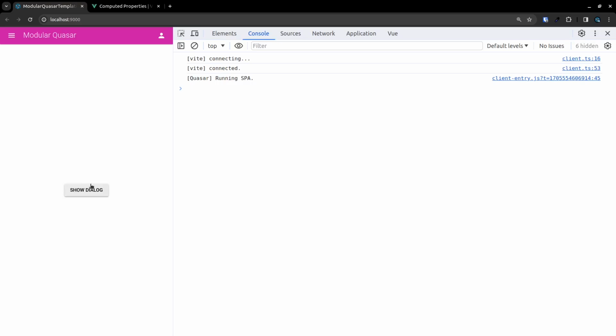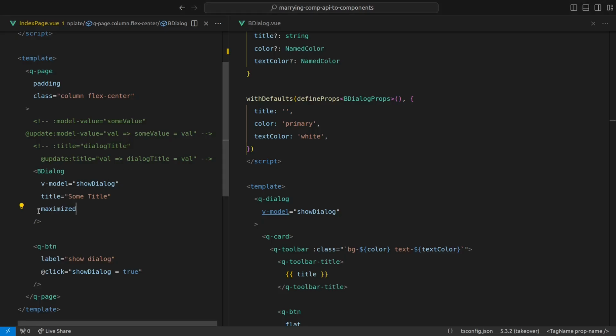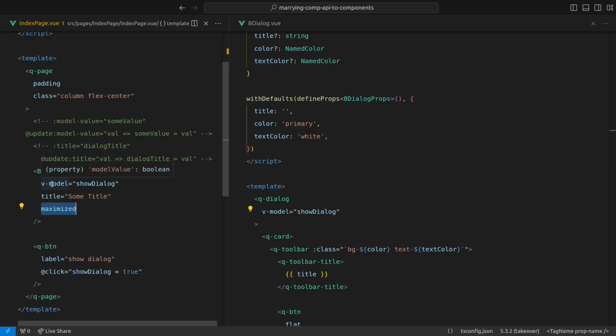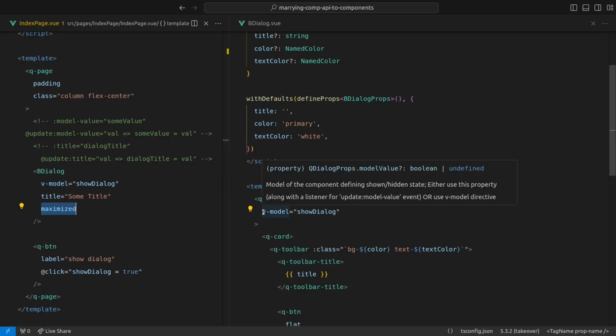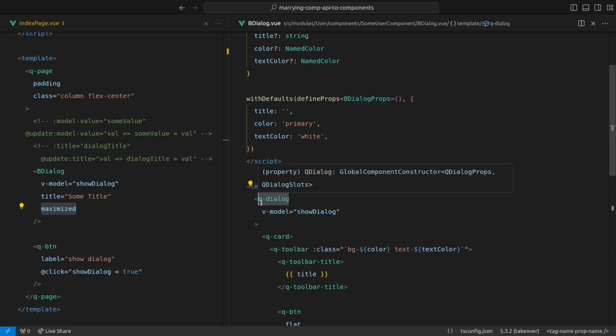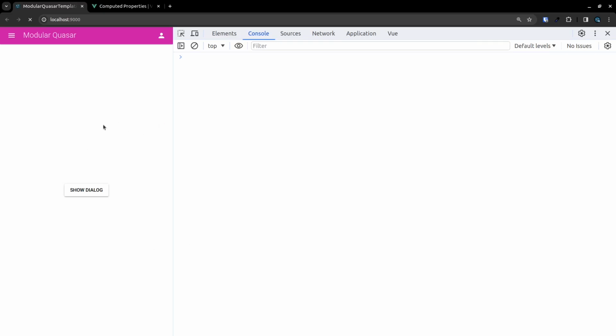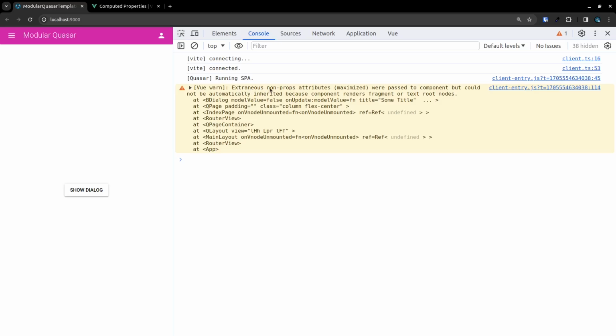Now, this is something called transparent props. By default, if I send through a property here, it goes directly down to QDialog, all right? If I send a property to BDialog, it gets sent directly down to the root component. In fact, you might have had this problem before. If I add another component here, notice that we actually get a warning: extraneous non-props attribute maximized was passed to component.